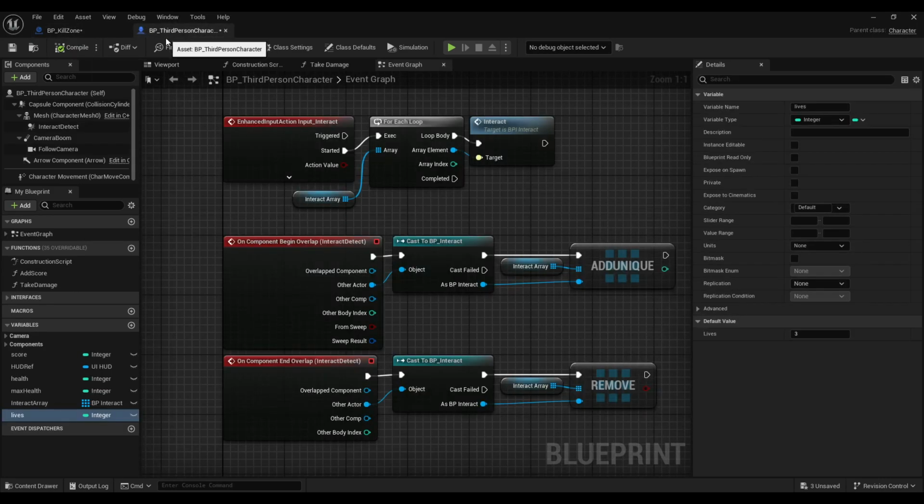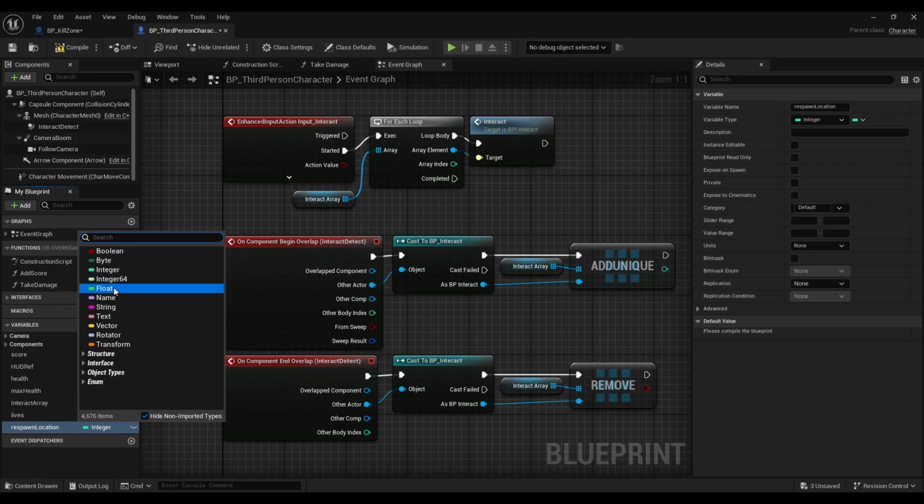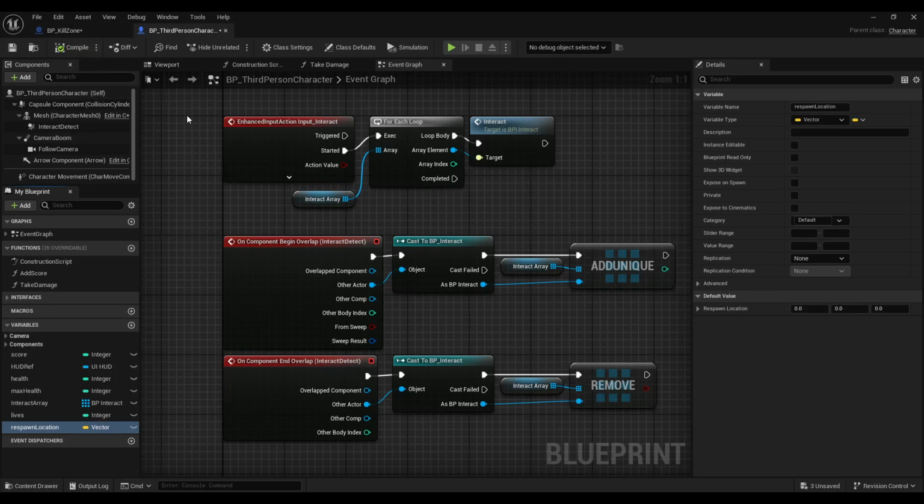What we want to do is go back to the third person character, and make a new variable called respawn location, and then change that to a vector. What we're essentially doing here is getting the location that we want the player to respawn at. If you want them to point in a specific direction, you'd want to do a transform, so I'll do a transform here. A transform is a collection of location, rotation and the scale.